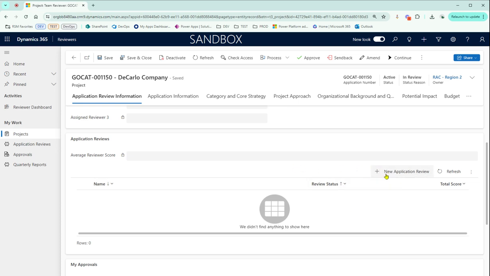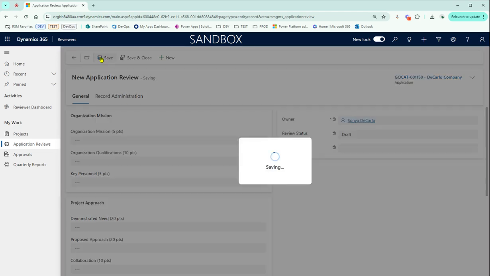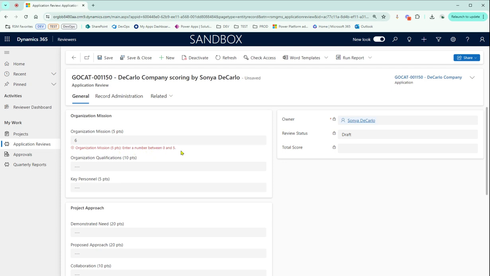To do that, I will select Add New Application Review. It'll then take me to the application review record where I can just click Save here. Let's just save the record now. Okay. We'll notice that each field there is in parentheses the allotted points for each value. If I exceed those points, I will get an error underneath saying that, nope, it can only be within those values.